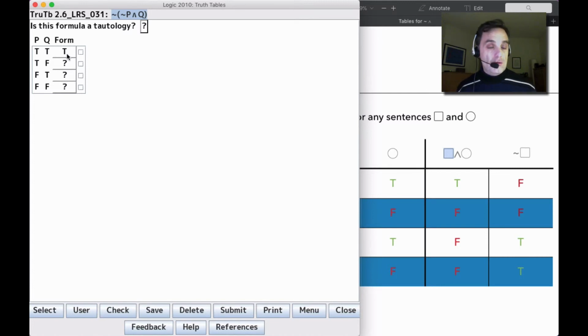Do we know whether or not this is a tautology? We don't. We don't know that it's not a tautology because this is true. For it to be a tautology, all the rows have to be true. So we don't know that it is a tautology because we don't know the truth values of the other rows. On the other hand, we don't know that it's not a tautology because we haven't yet found a row where it's false. So right now, we don't know whether or not it's a tautology. Okay, let's click the next box and continue.